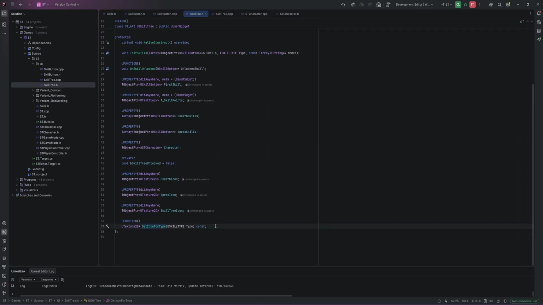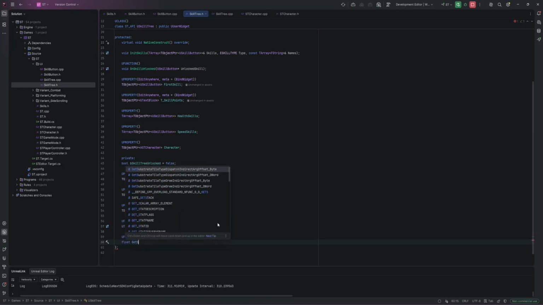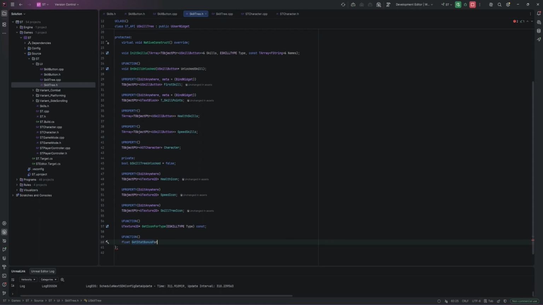We do also want to create a function. And that function will be a UFUNCTION, and this is going to be a float, GetStatBonusForLevel. So that's perfect there. This will pass through an ESkillType of Type as usual, capital T, and then we want int32 Level. Perfect. Let's create that function.